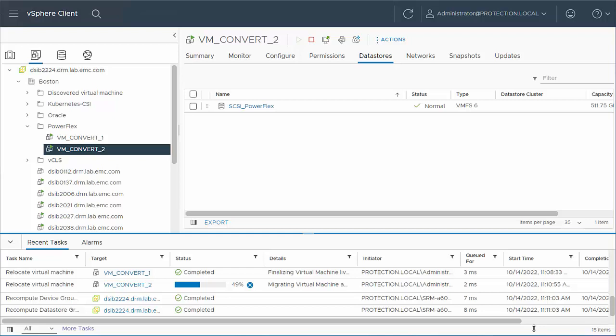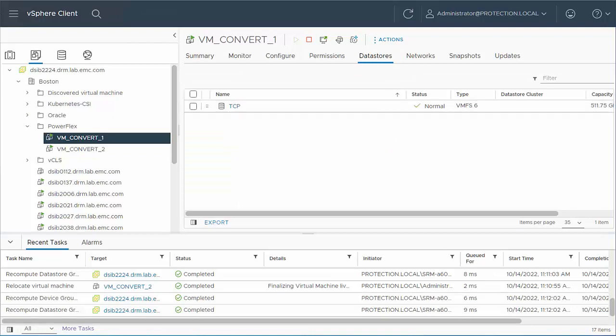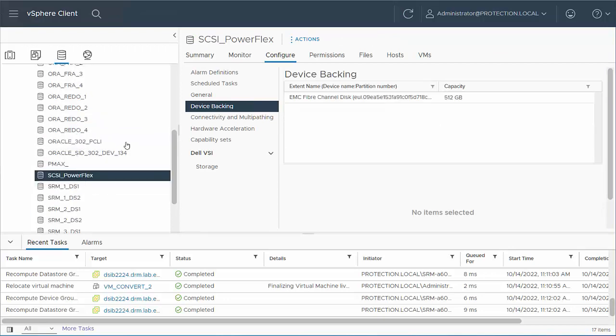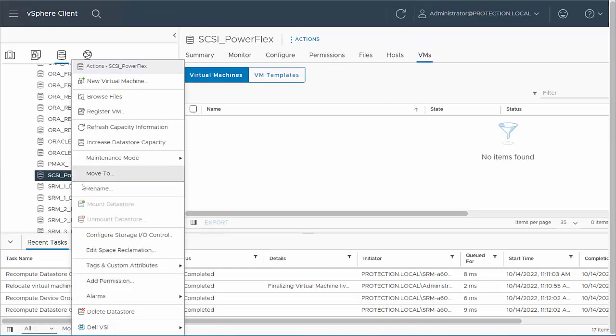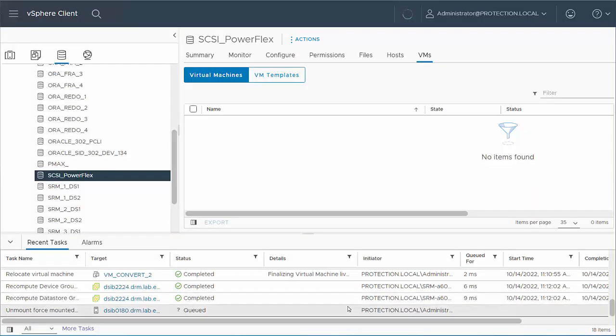So that first one completed, and through the magic of pausing my video, I've started the process of the second one just so we could get that one done too. So that finished, and you can see here now we're in the TCP datastore. So both virtual machines moved. I might choose to come out and just double check I have no virtual machines here, and then I might say, well, I'm just going to delete the datastore because I don't need the SCSI one anymore.